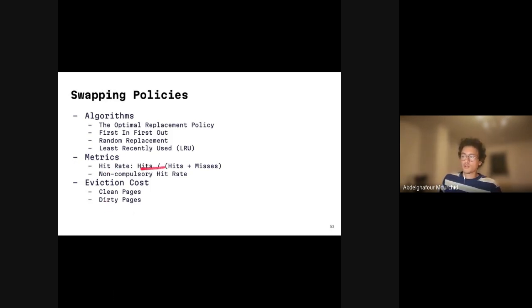There are metrics to compute the efficiency of those algorithms called hit rates: how many hits per total queries. And there are also eviction costs, the costs for swapping in and out of memory. Here I want to talk about clean pages and dirty pages. A page is flagged dirty when it has been modified. So if a page is modified, we have to make sure to save it somewhere in the disk if we're trying to swap it out. Otherwise, the content will be lost.